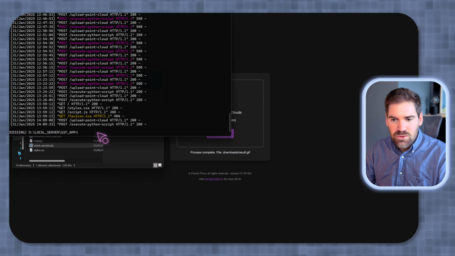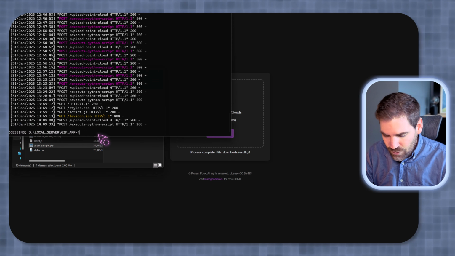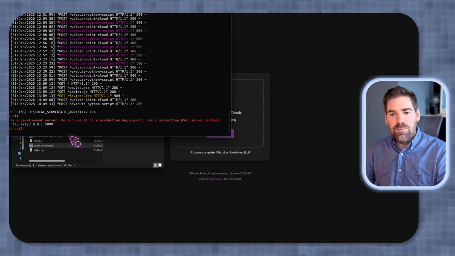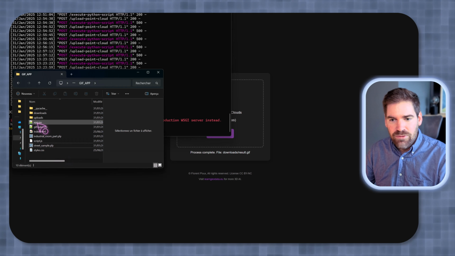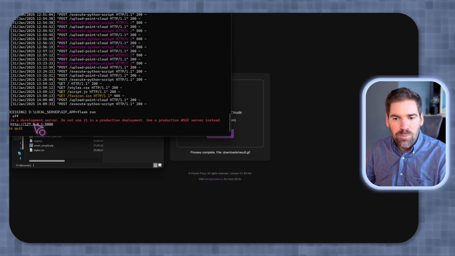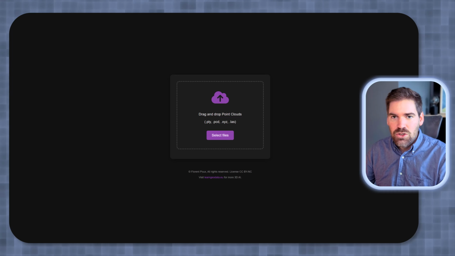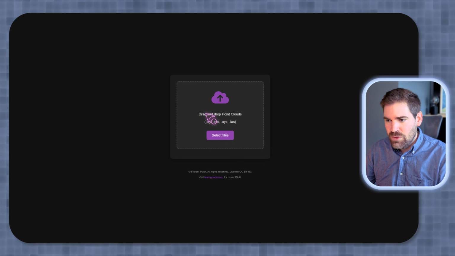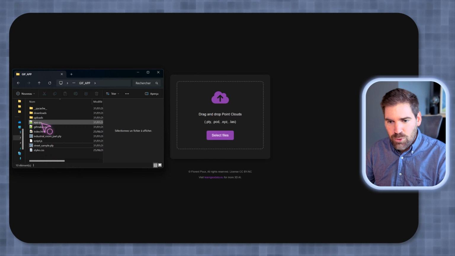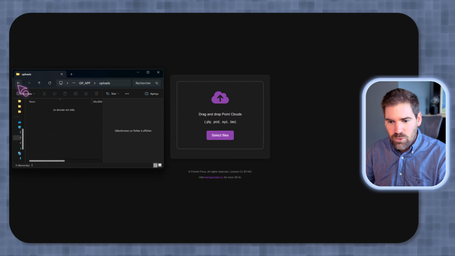So first I need to launch my Flask app. For that I do flask run. Because my app is already very standard with app.py, I don't need to do anything else. And you see that I have my development server running in here. So whenever I open my development server, it's now working. And what I can do is take a point cloud. As you can see, I have nothing in upload, right?